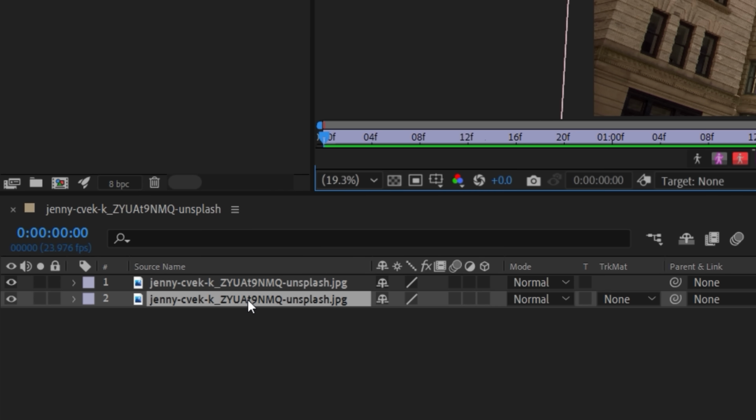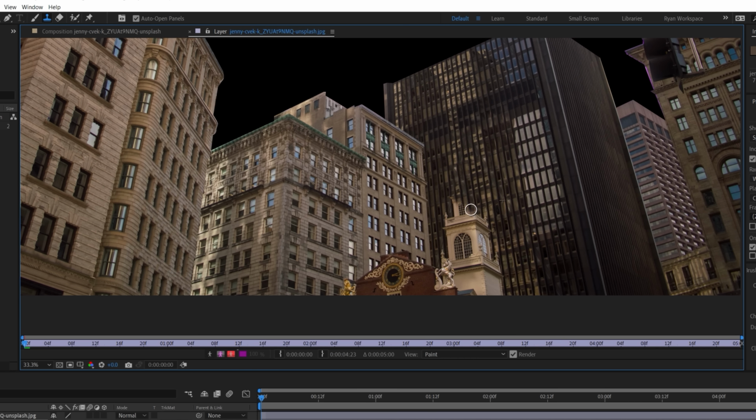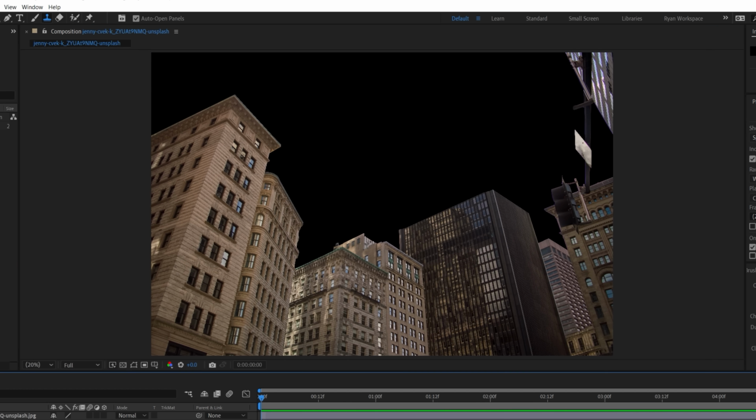Double-clicking the bottom layer, we'll use the clone stamp tool to erase this building. Depending on your city layout and how much control you want, you could isolate each individual building, but we opted to keep the rest together as one layer.